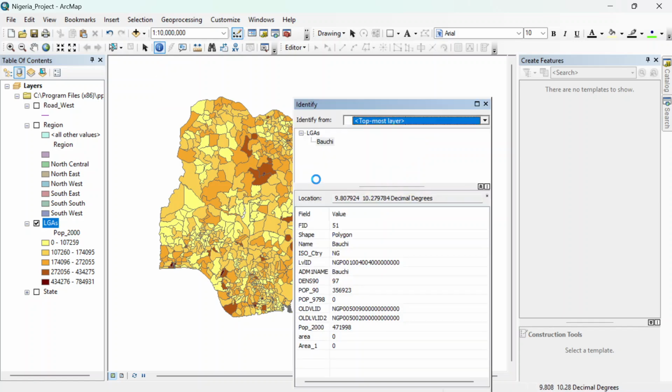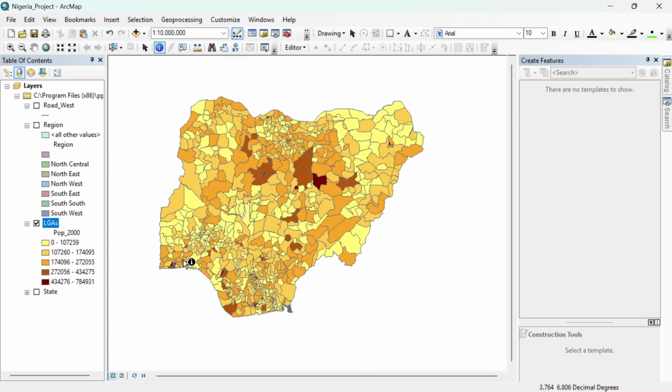Once you click this particular place, it tells you the local government, which is Bauchi in Bauchi State, and you have population 471,998 as of 2000, and as of 1990 we have 356,923. This is how you understand the map you make it.